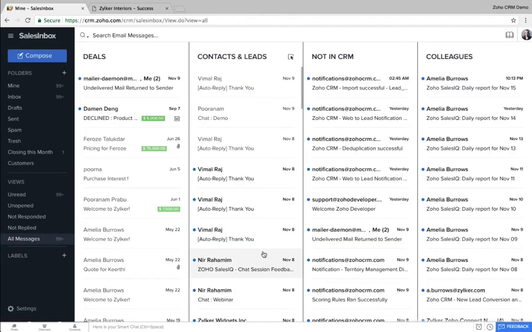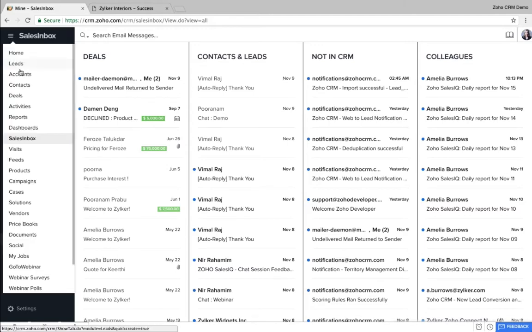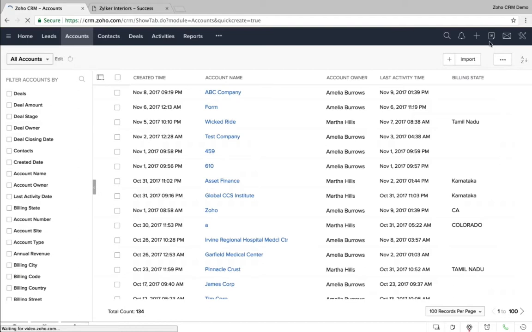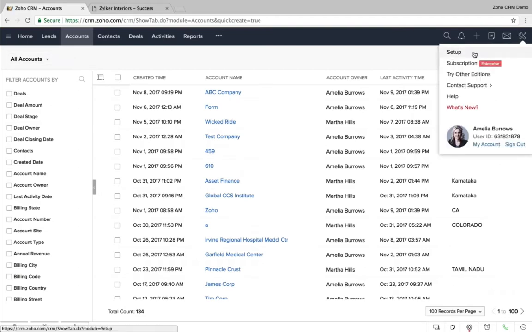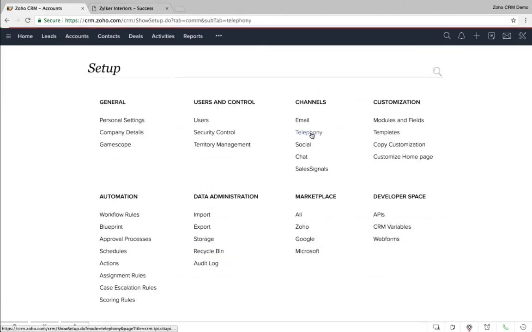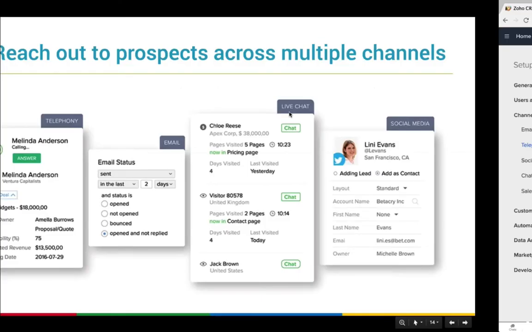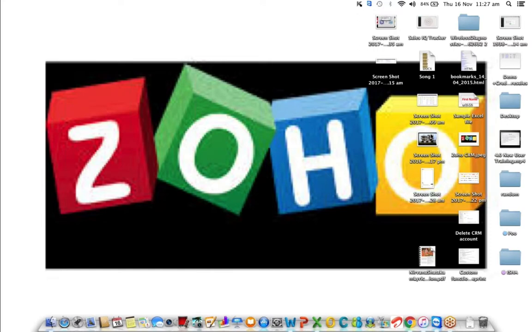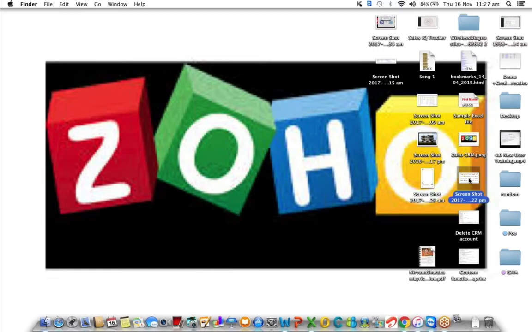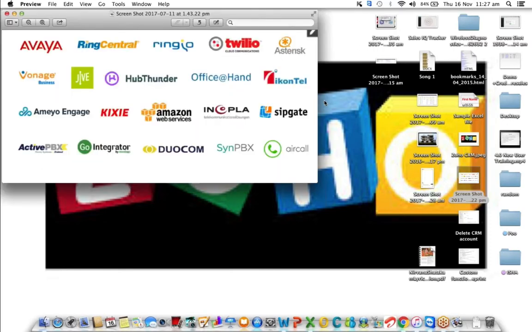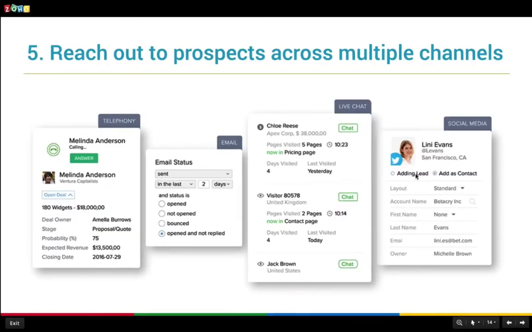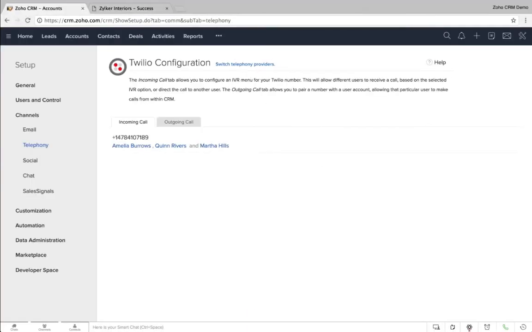The next channel that we would like to show you is telephone. Go to setup. Under channels we have telephony. We support nearly 25 telephonic providers in the system. And these are some of the telephonic providers: Avaya, RingCentral, Ringio, Twilio, and so on. In my account, I have configured my Twilio.